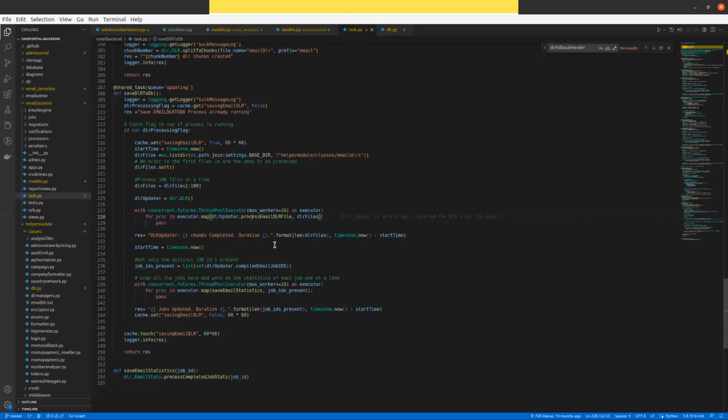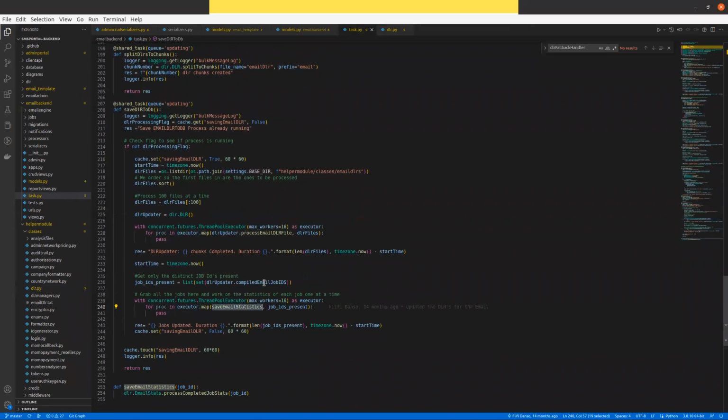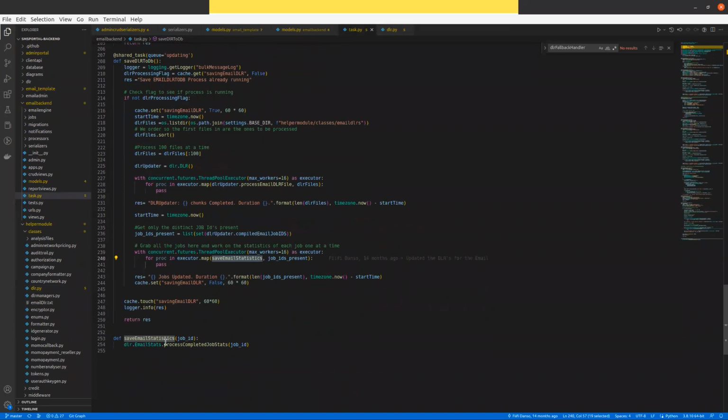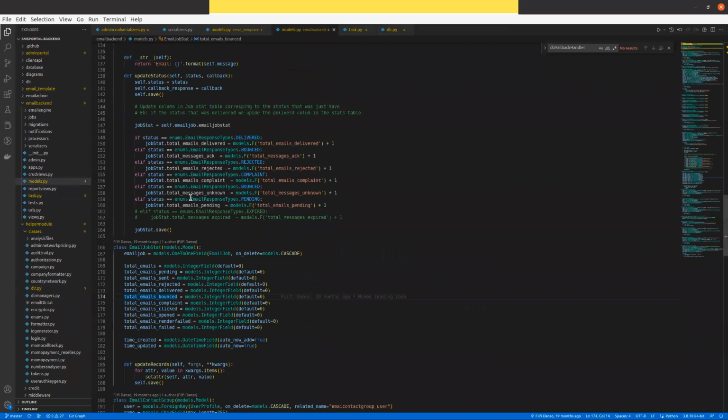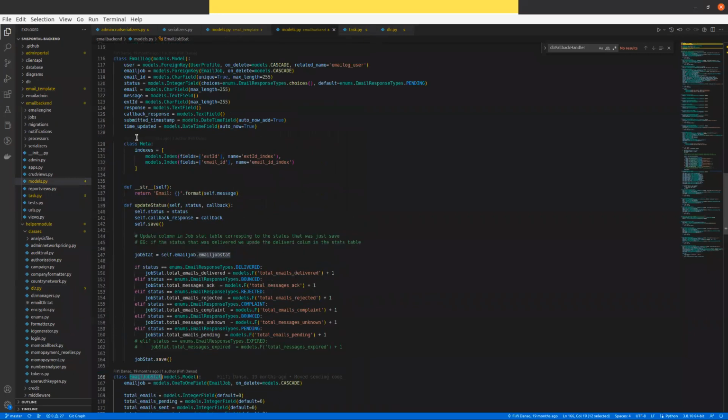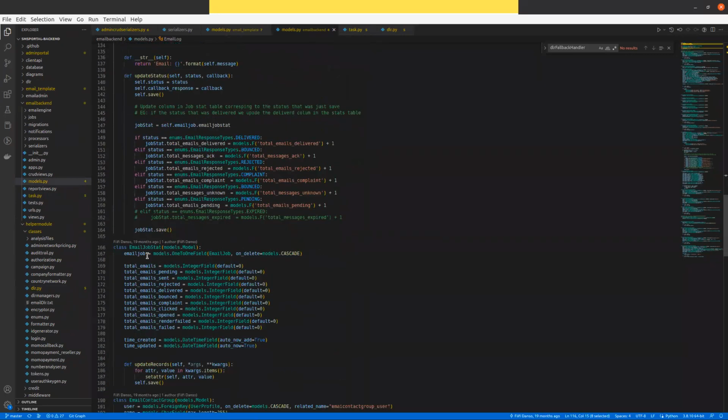Then the final part which I'll touch on is the save email statistics. I remember mentioning we use these three models: email job stats, email logs, and email job. So email job stats is just a summation of the various statuses.